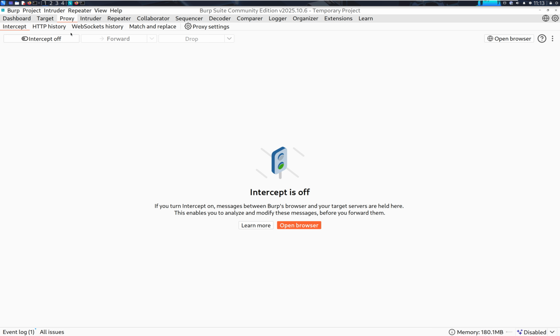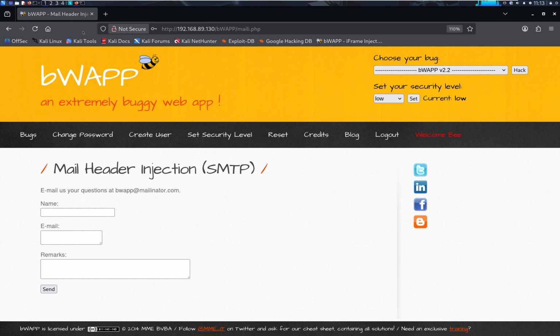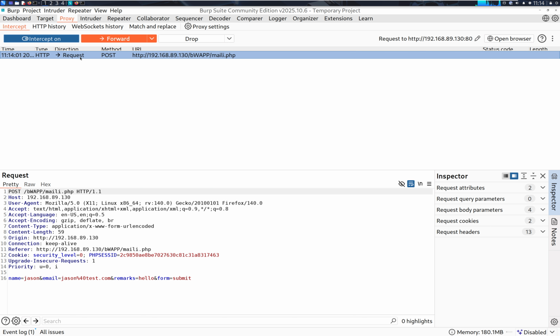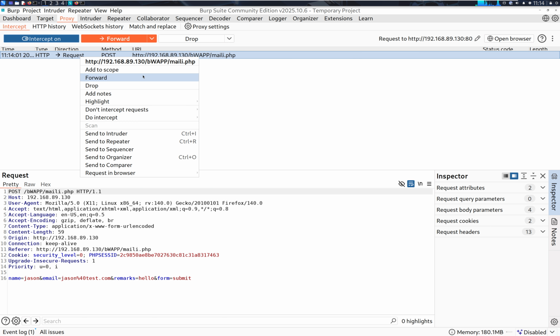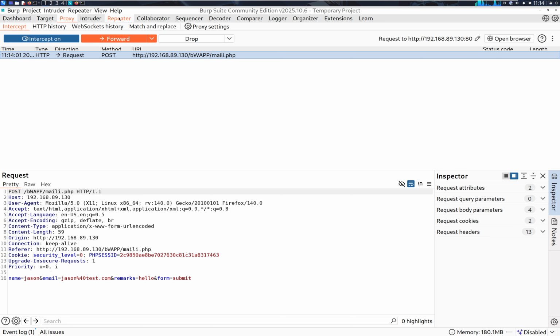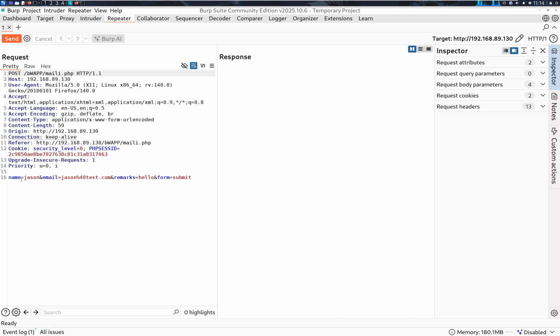Okay, let me enable the intercept option, and we can put something like a JSON and JSON at test.com and hello, and we can send it. So then, this request has been captured. We can send this request to the Repeater module. As you can see here, there are different fields like name, email, and the remarks.